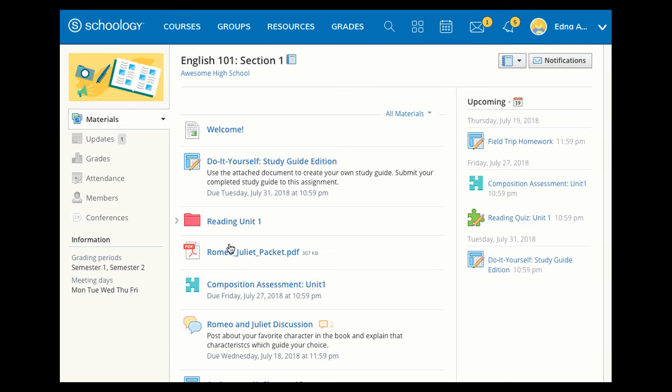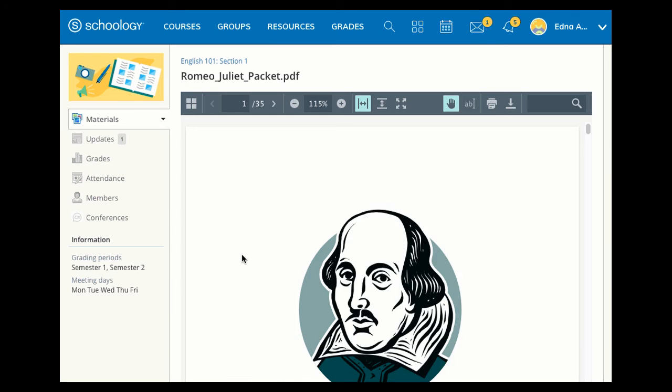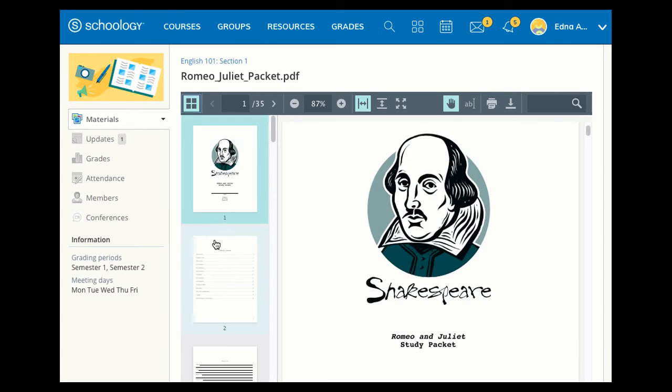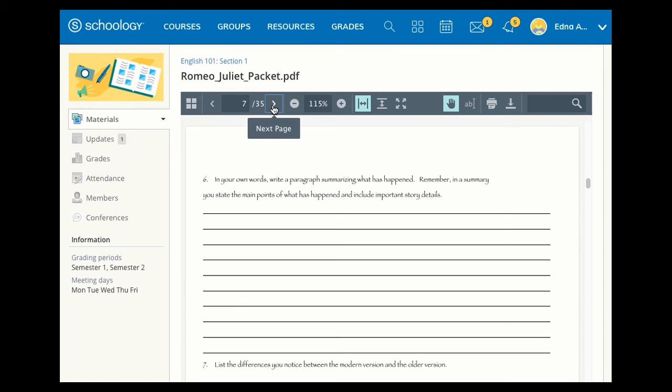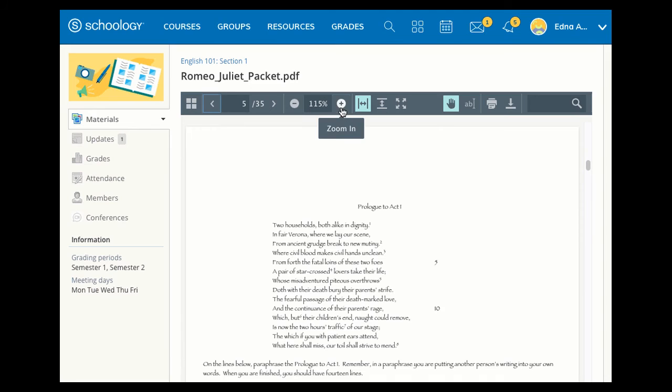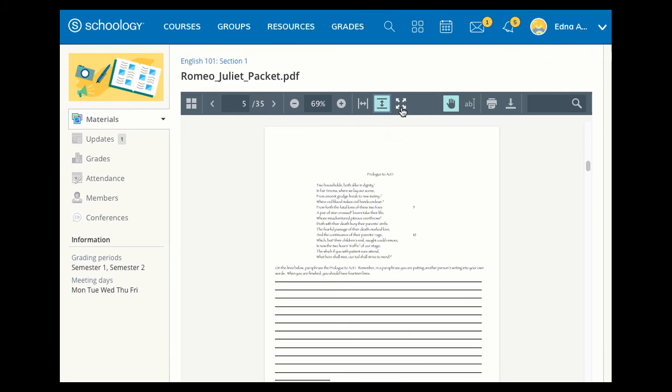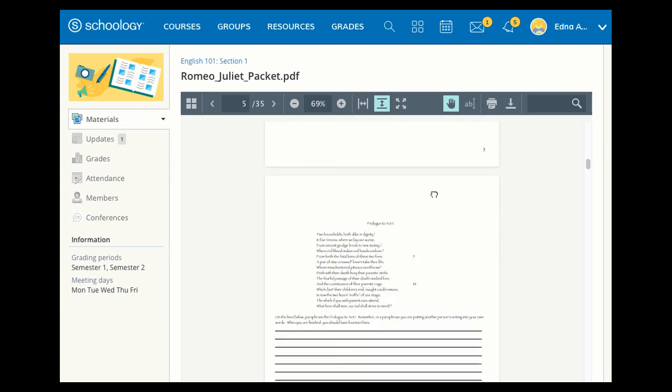Files that have been added to your course can appear inside of folders or in the Files Links area of the Materials Index. Typical file types can be viewed in your browser without having to download the file. These include Word documents, Excel documents, PowerPoint, and PDF.